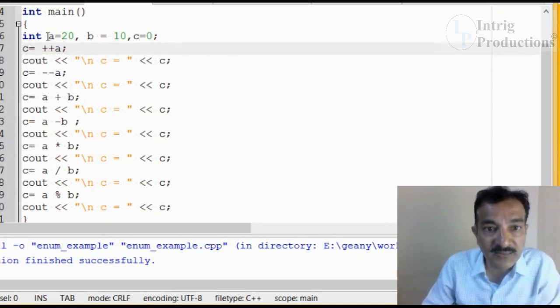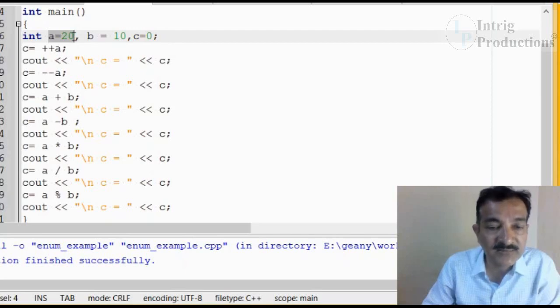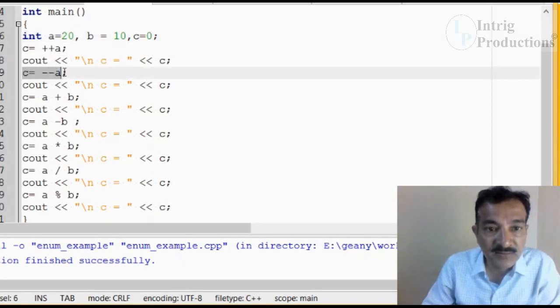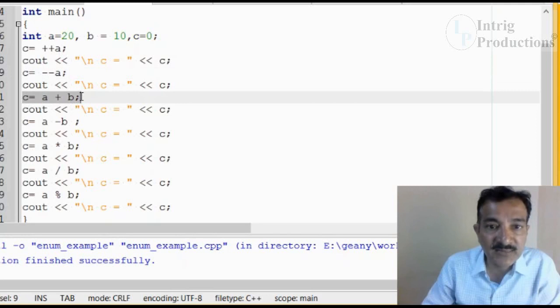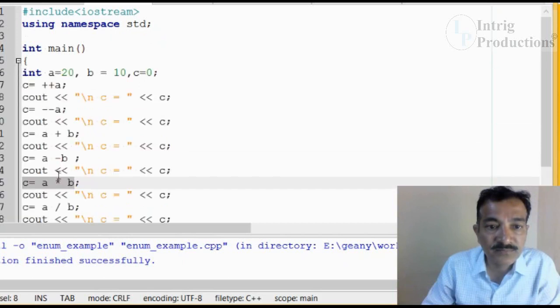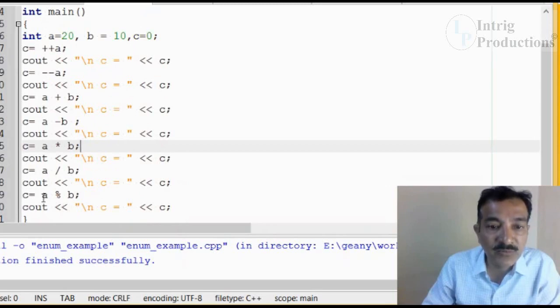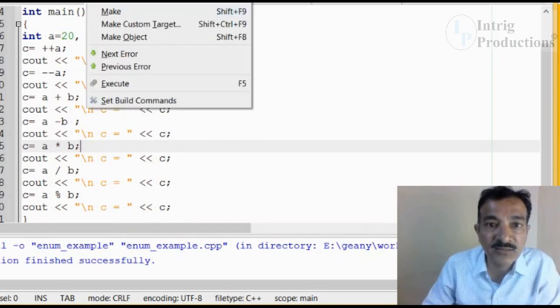So as A value is 20, it becomes 21 and gets assigned to C. And in this location, the value is first going to get decreased back to 20 and then gets assigned to C. Here you have 20 plus 10, that is going to be 30. This is 20 minus 10, that is going to be 10, and this is 20 into 10, that is going to be 200. This is 20 divide by 10, that is going to be 2, and 20 mod 10, which is going to be 0. So let us execute and check.